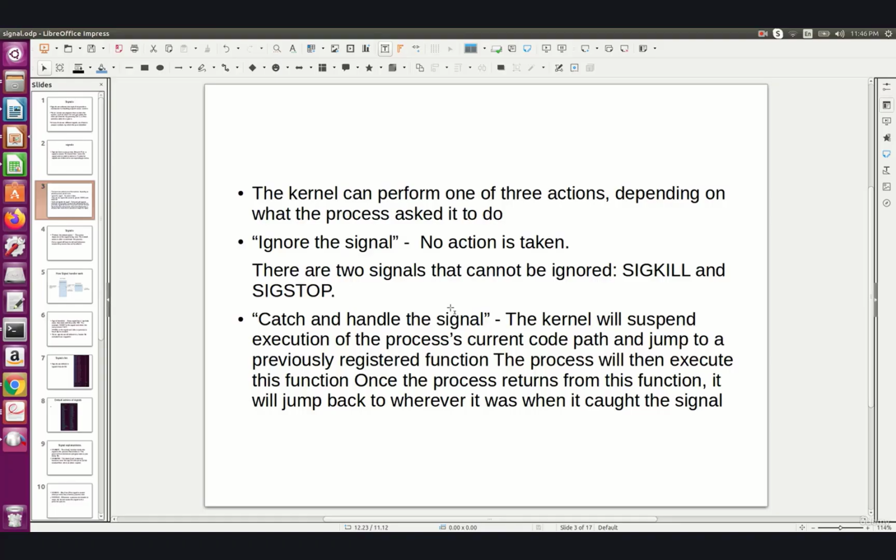A process can perform one of three actions depending on what it is asked to do. For example, the process can ignore the signal, that is, the process can behave as if the signal has not occurred at all. But there are two signals that cannot be ignored. They are SIGKILL and SIGSTOP. These signals cannot be ignored.